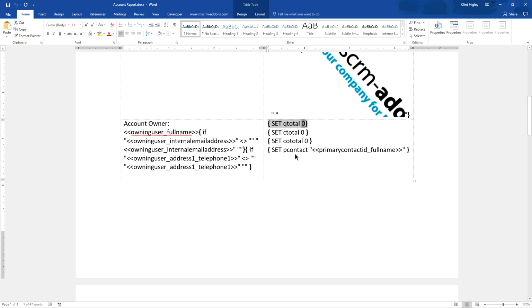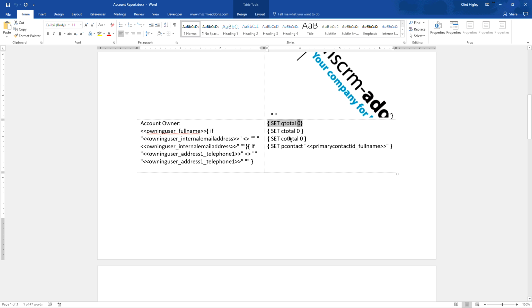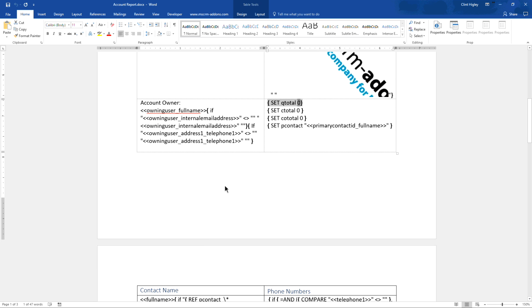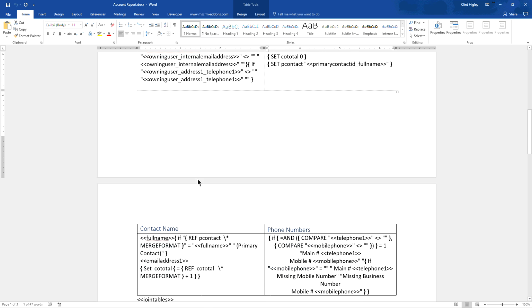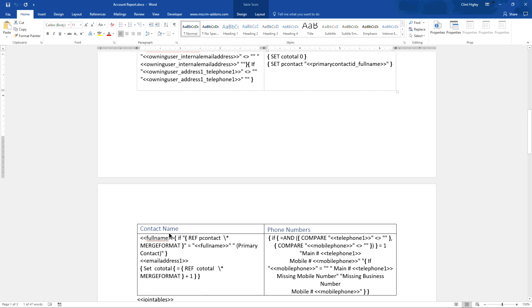So in this situation, I'm setting this bookmark, kind of like a variable, to the contents of the primary contact ID full name. Okay. So why am I doing this? Why am I setting these things here? Basically, what this allows me to do is, if I set these in my template, later on in the document it allows me to reference them. That's where the ref command comes in. So for example, one thing that I'm doing down here, this is basically the same table as before. I've got the contact names and phone numbers, doing my compares, etc.